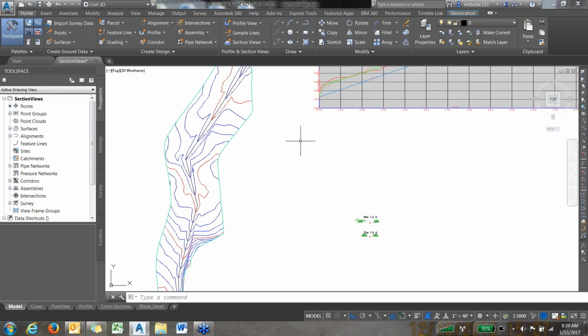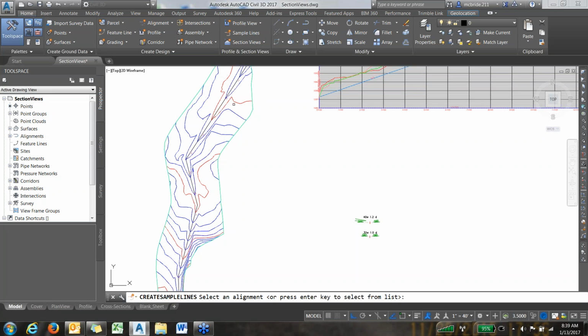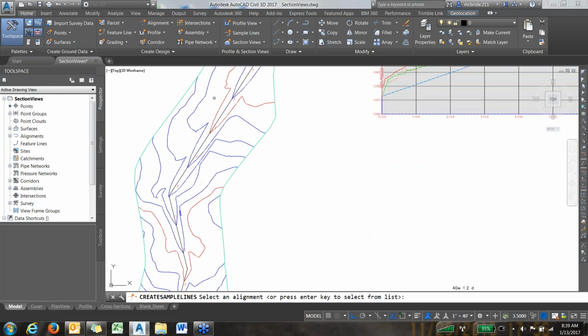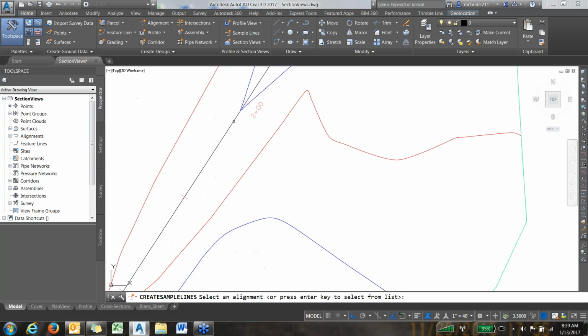Okay, so to do that, I go up to the ribbon on the Home tab, and I push this button called Sample Lines. You can see on my screen I have a square box that's telling me to select the alignment, which is this black line. Let me zoom in here so you can see it. It's this black line right here. I'm going to select that.